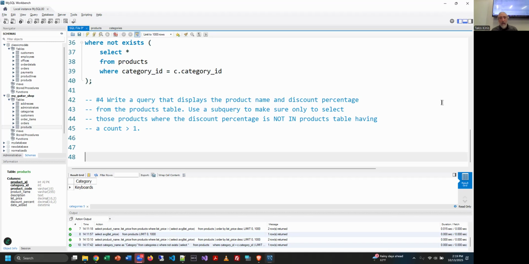So number 4 is write a query that displays the product name and discount percentage from the products table. All right, I think that part's pretty easy, right? So that's a simple select from, and they tell you which columns and table to use. So your first 2 lines of your query are already set. Then use a subquery to make sure only to select those products where the discount percentage is not in the products table having a count greater than one.